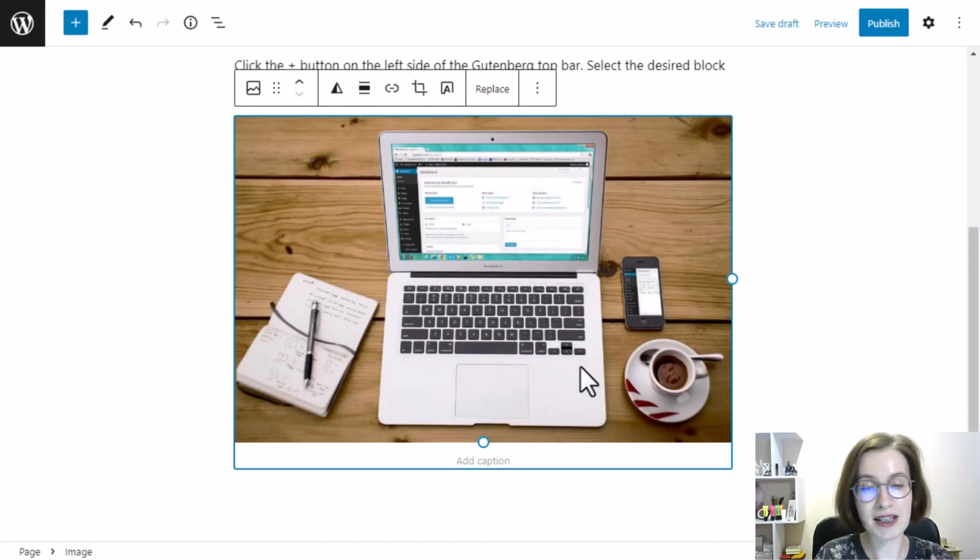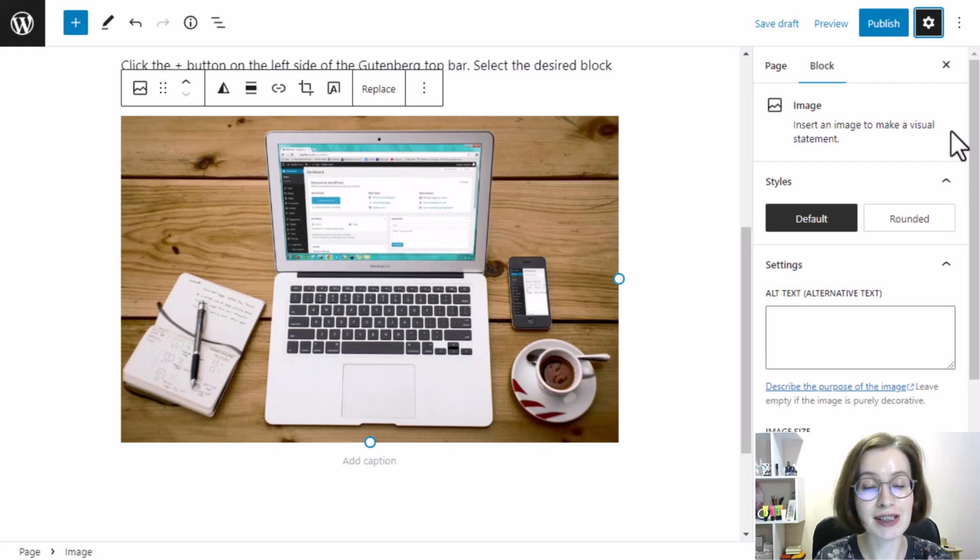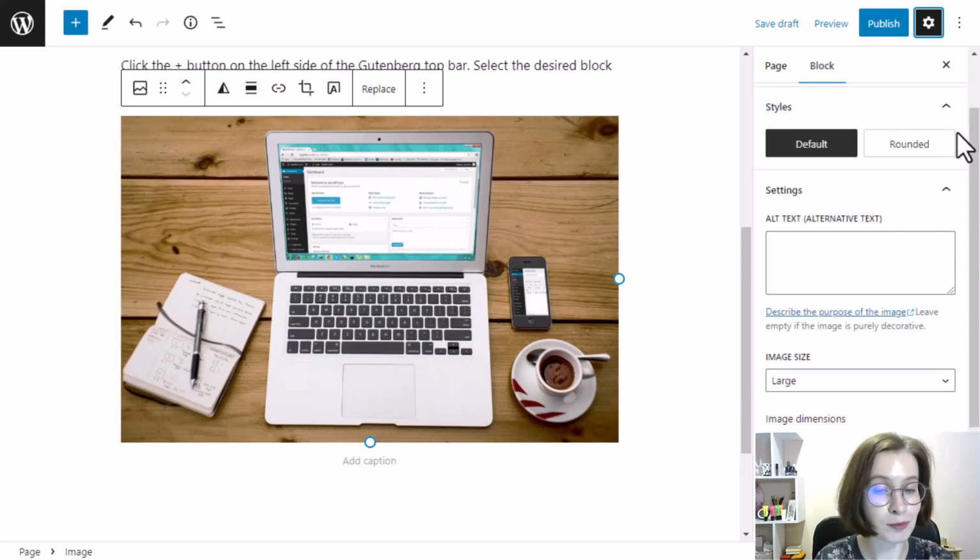Now select the inserted block, and as you remember from the first part, each block has its own contextual toolbar and inspector controls in the right sidebar under the Blocks tab. These settings also differ based on a particular block.